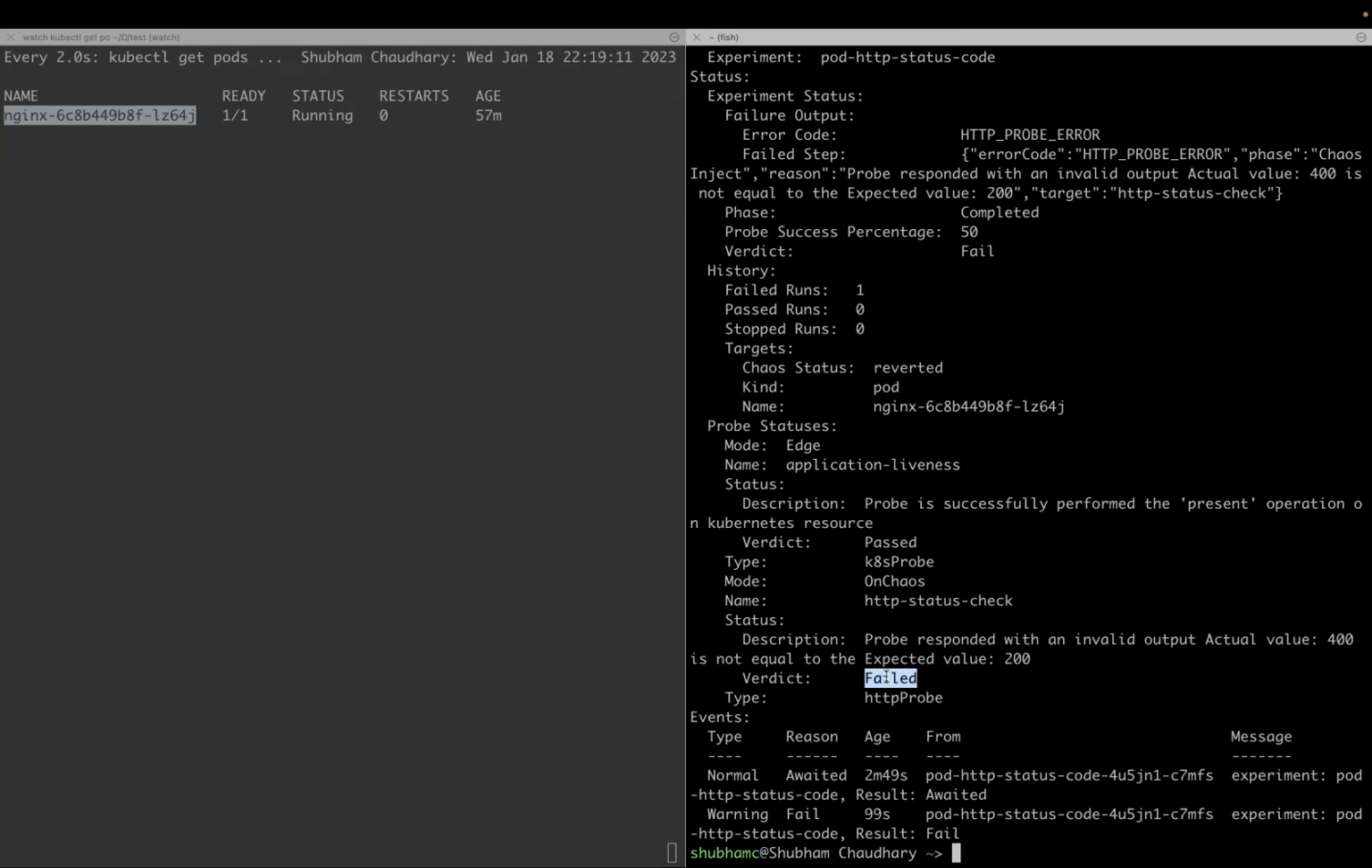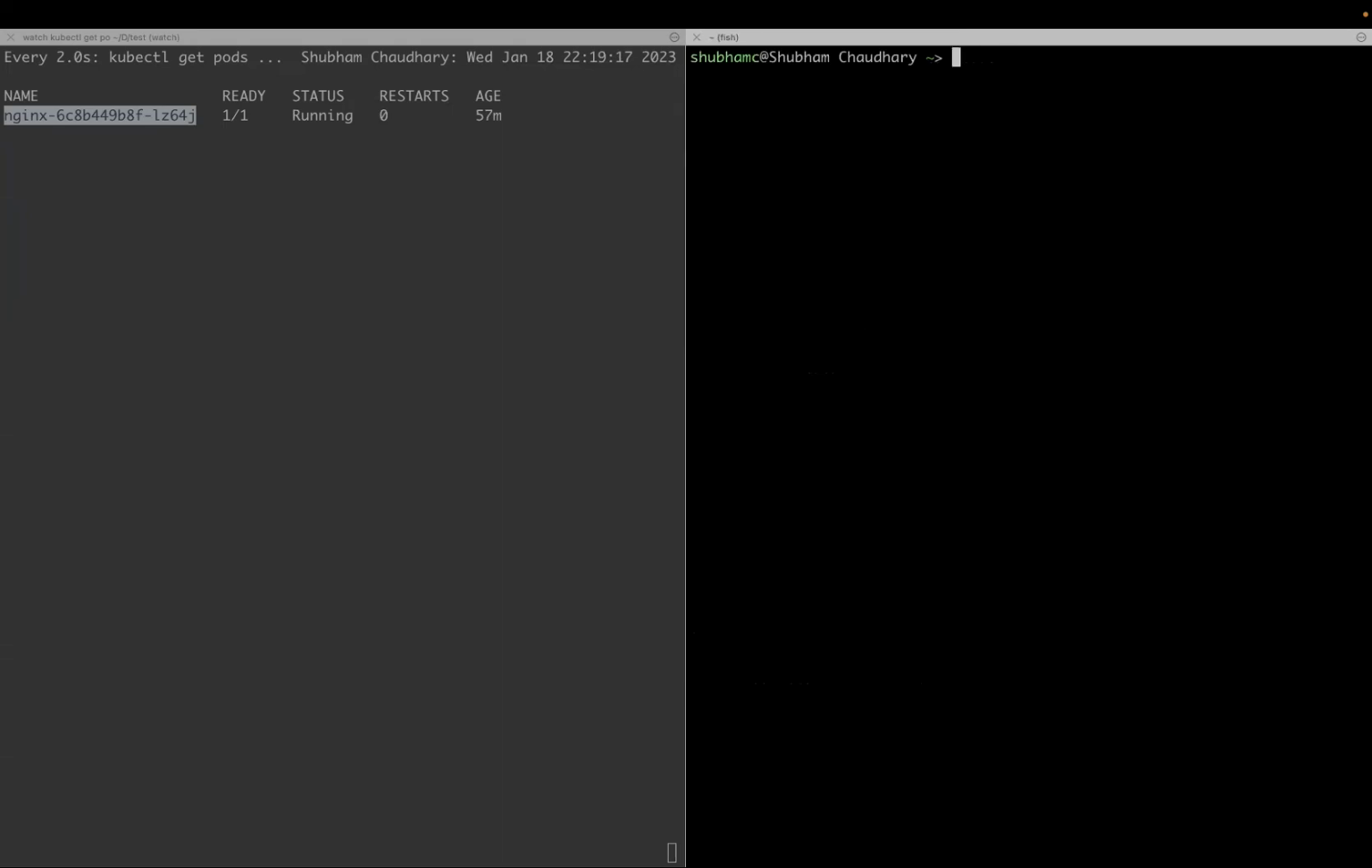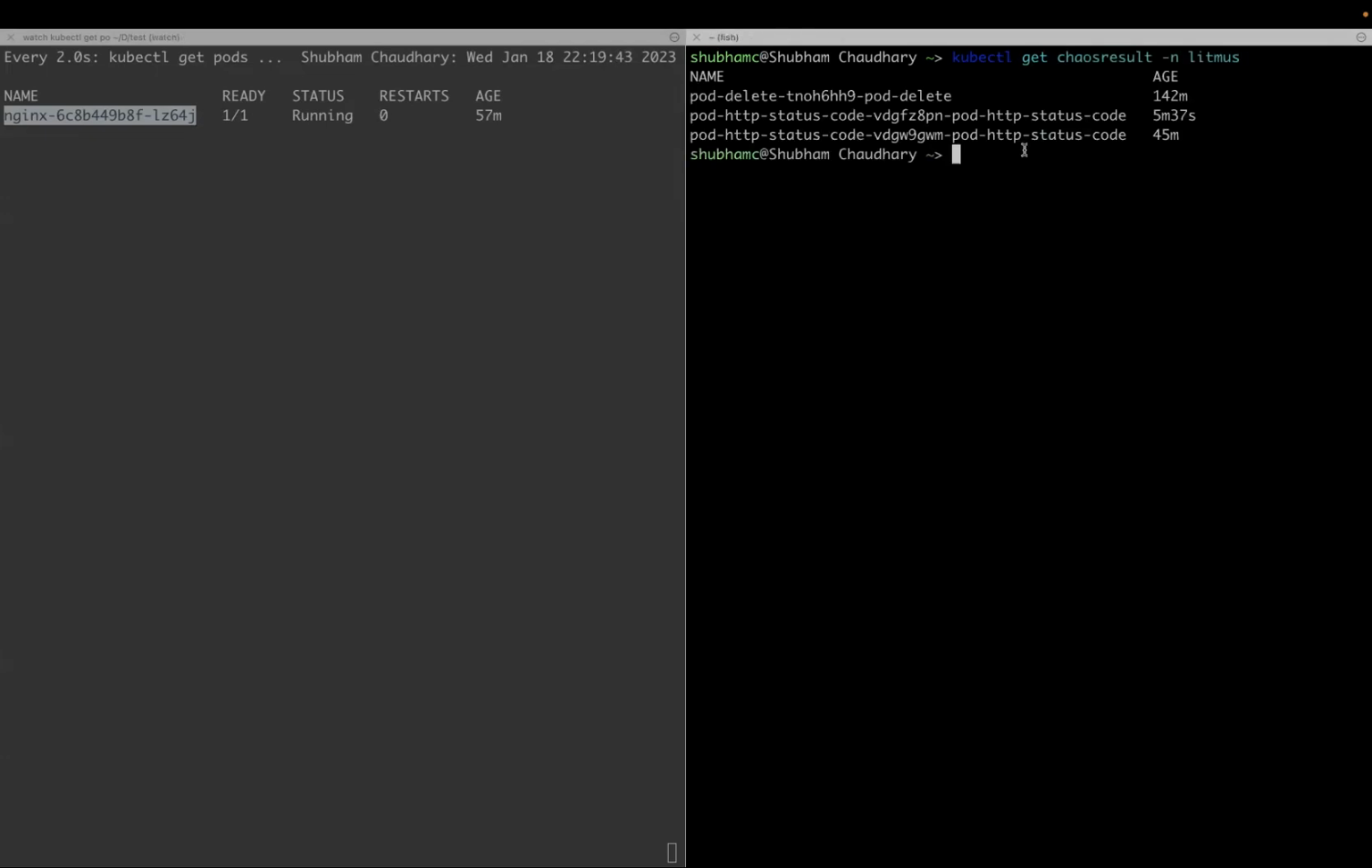Even if it is not an SLO validation error, if you have provided a wrong socket path, or any configuration mismatch, in those cases the experiment will also fail, and the corresponding failed step should be there. I already have a chaos result which failed because the target application was not there. The app label which I provided is wrong. I can show you that result.